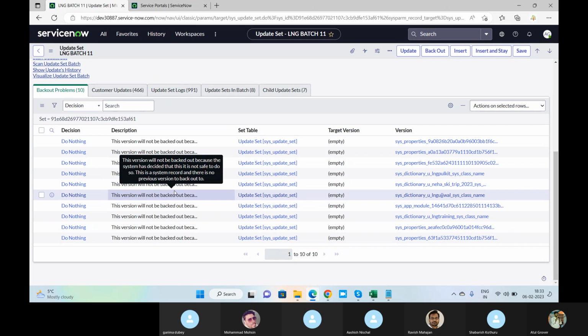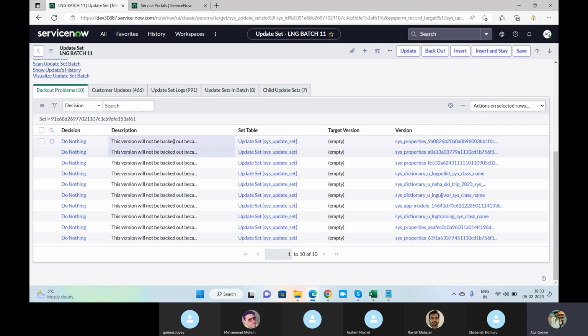See, it says you cannot back out this. Why? Because these records are freshly created in ServiceNow or moved into ServiceNow. Now there's no backup version.